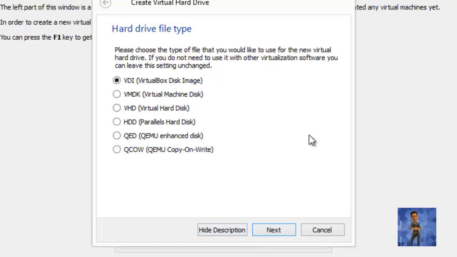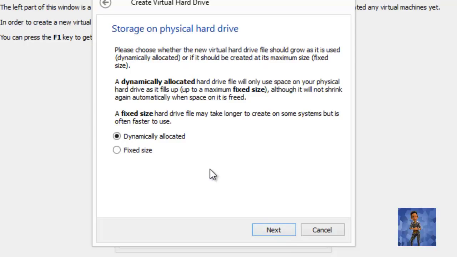And these are the hard drive file types. Since I'll be using disk images, like ISO images, I'll go with VirtualBox disk images. So click Next. Alright. Storage on your physical hard drive. You have the options of dynamic or fixed. Dynamic, as you can see here, a dynamically allocated hard drive will only use space on your physical hard drive as it fills up to the maximum.